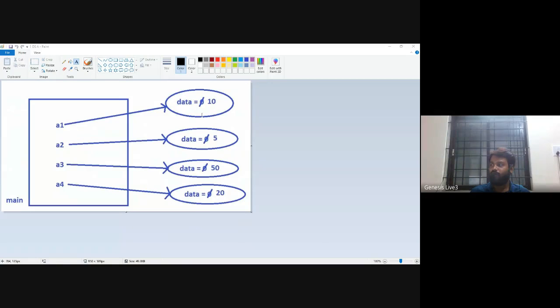Earlier, the data value is 0, the default value. Every time we create an object, that will be stored with the default value, in case of int, that is 0. Then by using the reference of the particular object, we are storing the values to the data. Now A1 dot data is 10, A2 dot data is 5, A3 dot data is 50, A4 dot data is 20.